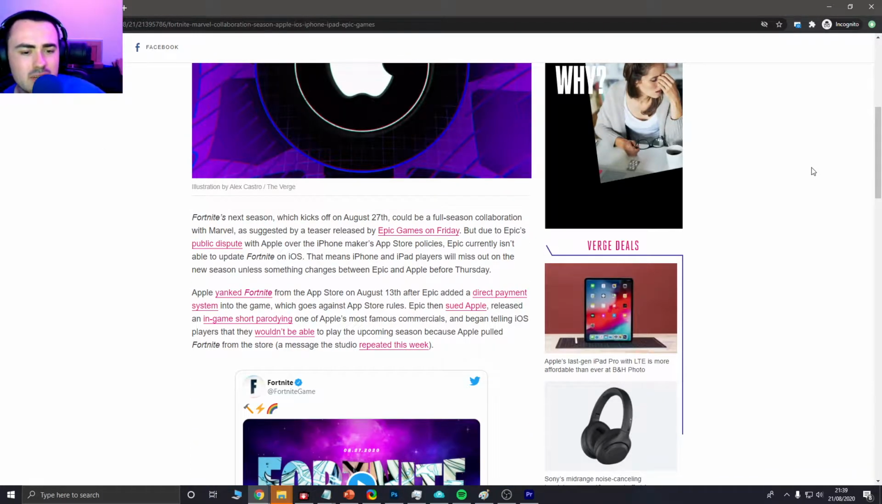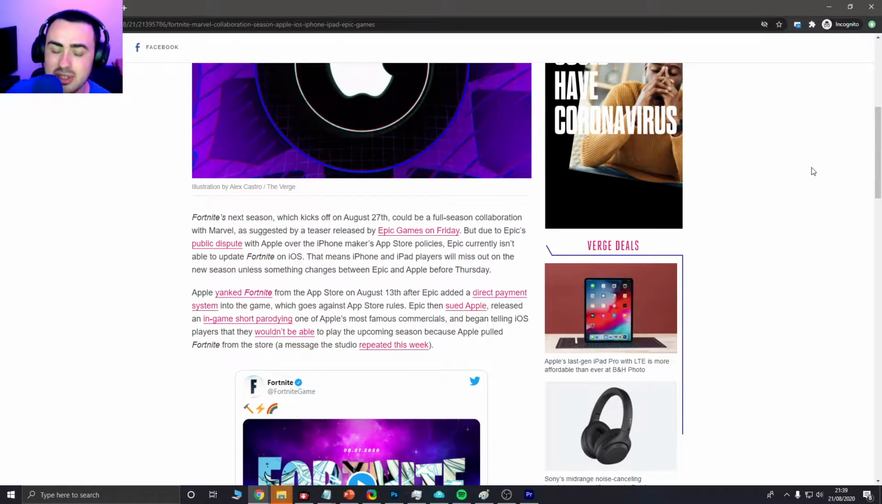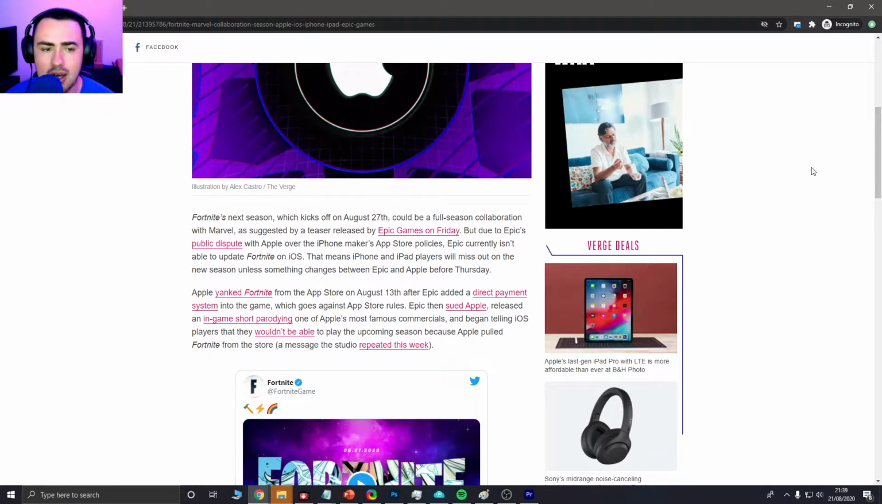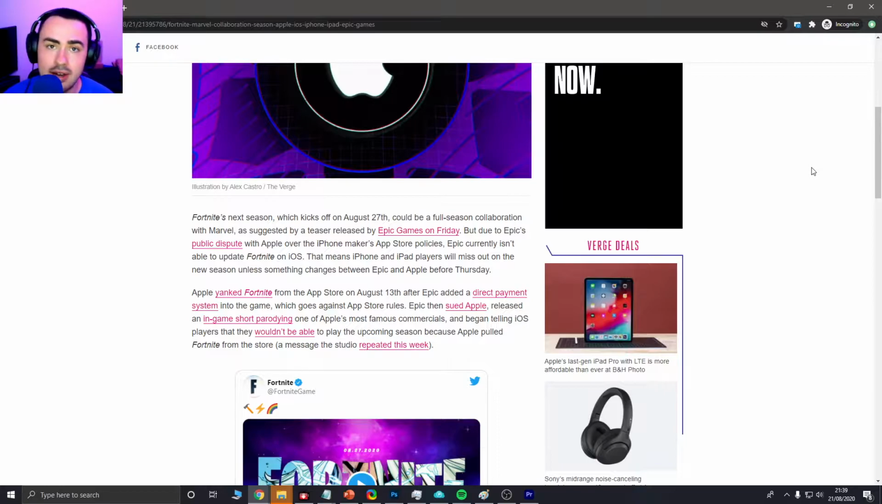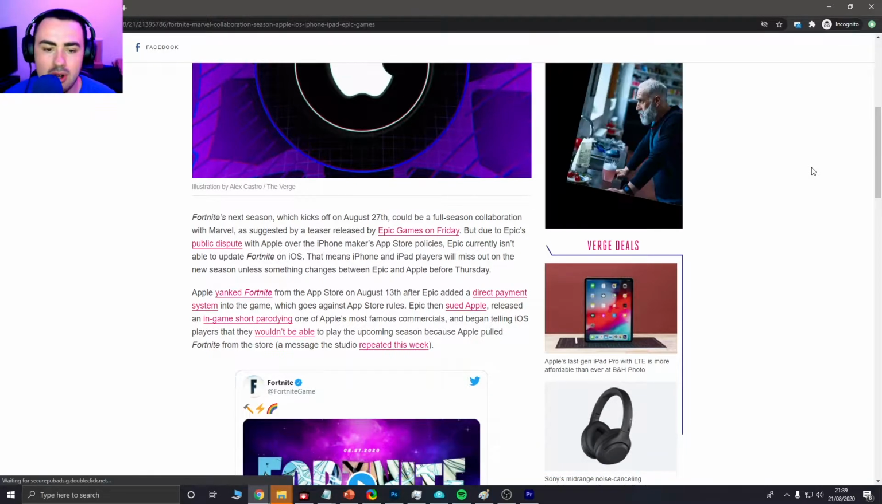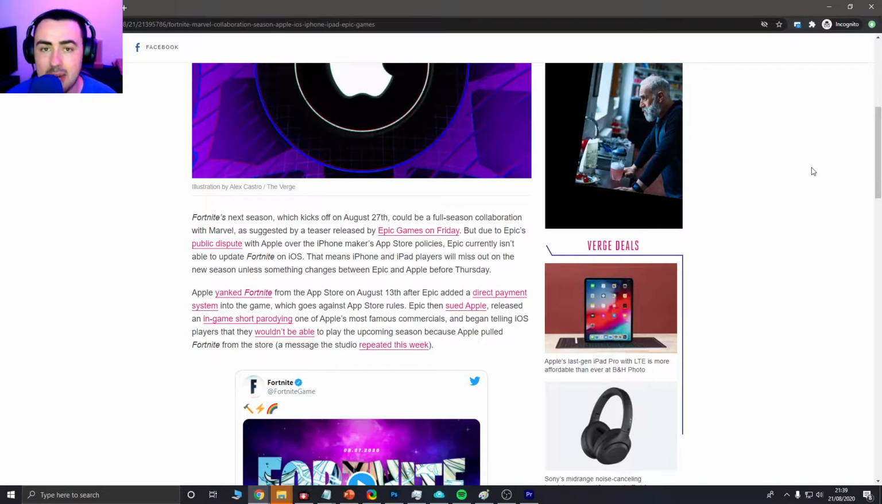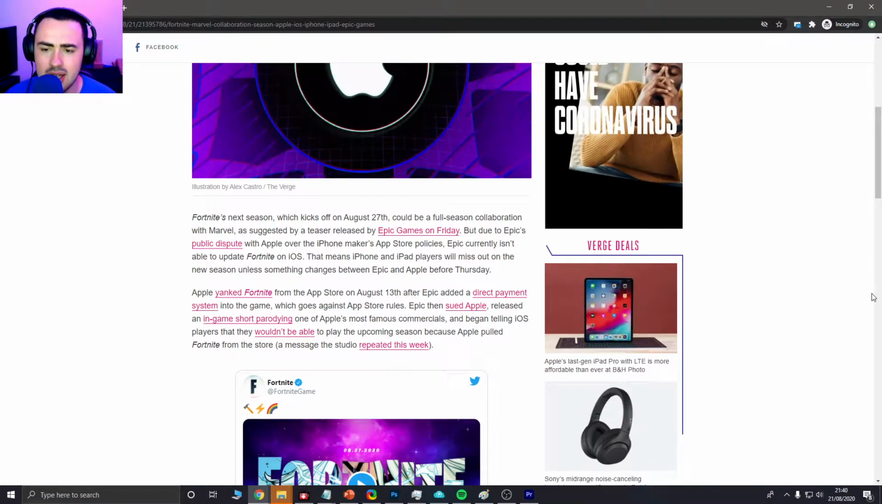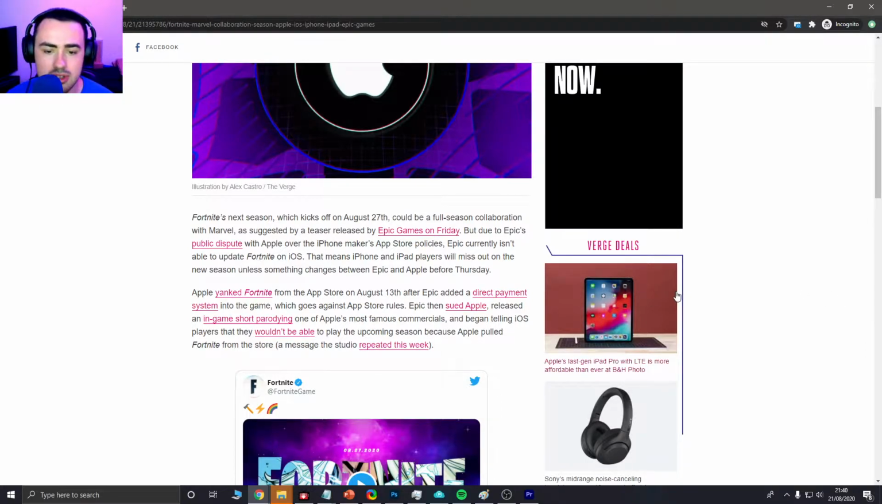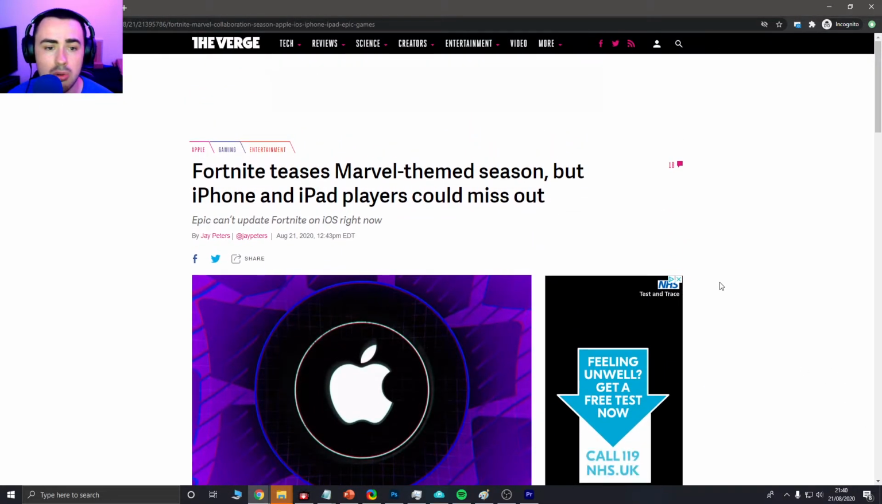So what Fortnite did was add a direct payment system into the game, which goes against App Store rules. So Apple decided to remove Fortnite from the App Store. It doesn't matter if you're a small creator or you're Epic. If you don't follow the App Store rules, then your app is going to get removed. So you think, well, that's bad enough. But then Epic decided to sue Apple and so on. You get the whole gist of it. It's a whole ongoing thing.